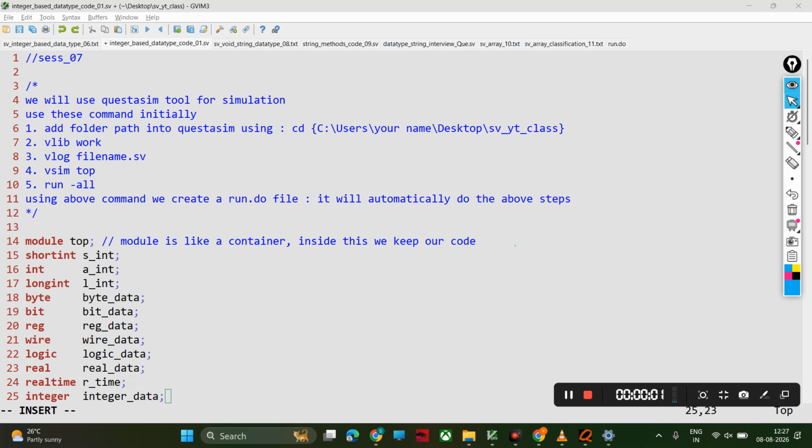In this video, we will see an example on integer based data type. So we will use integer based data type in this example. Before going to the example, I would like to tell you about the tools which we are going to use throughout the SystemVerilog course.